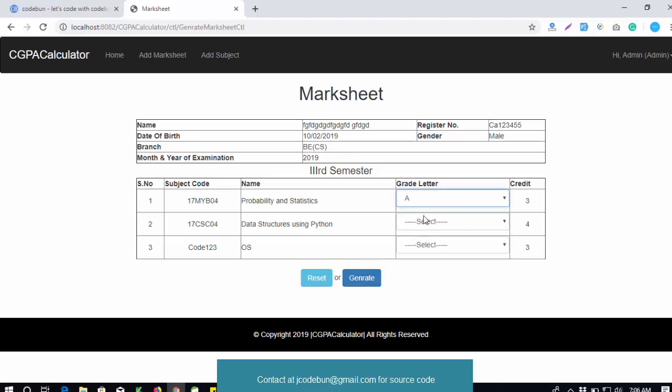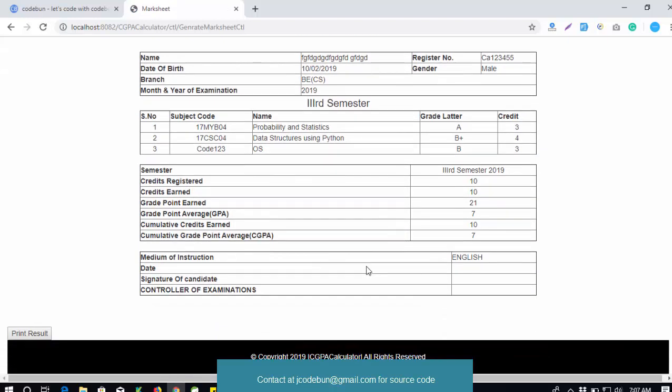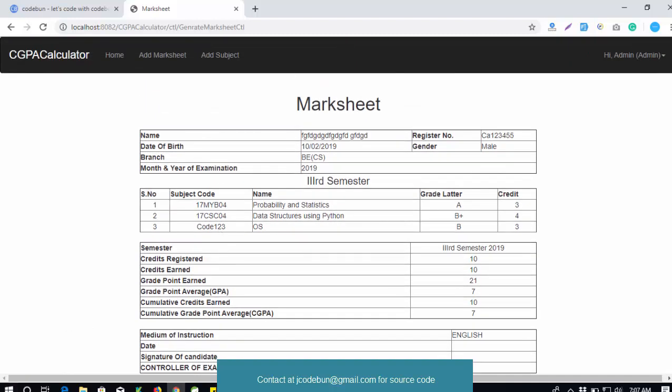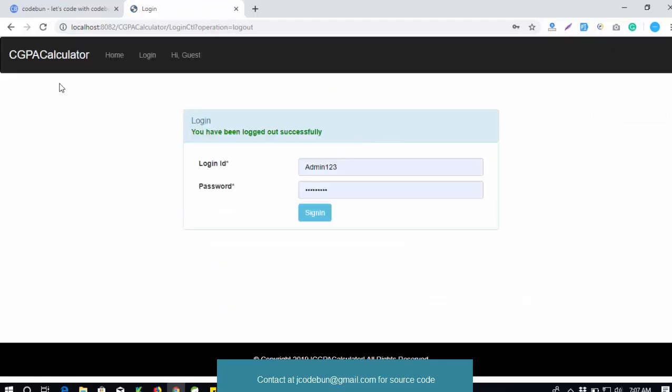I select some, oh, I reset it. Click on generate. Yeah, the marksheet is generated again. We can print it again. And these are some common things like my profile, change password, and the logout button. So finally, admin can log out successfully.